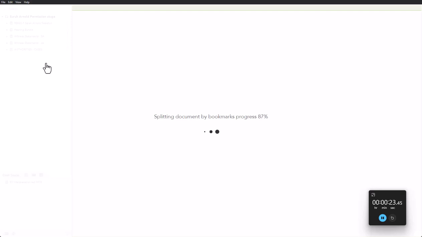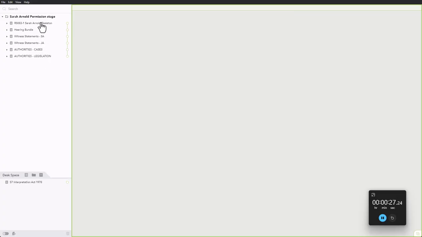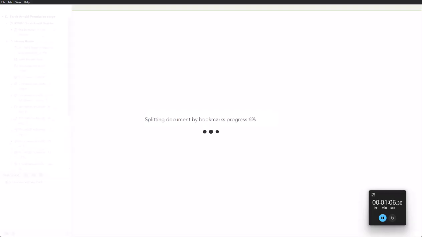If you need to go further than this, you need to do it in stages. However, what you can do is multi-select more than one document to split by bookmarks, as I've done here. This process is not necessarily quicker, but you do get it all done in one go.